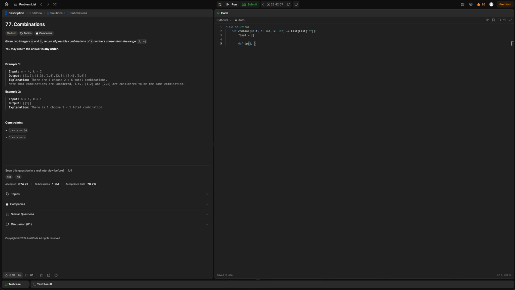We're going to have i as the current number we're on, so we're just going to go 1, 2, 3, all the way until n. And then we're going to have cur, which is the current array that we're holding. So a base case could be if the length of cur is greater than or equal to k, because that's what we need. Then that means we got a right one, and we add that to final.